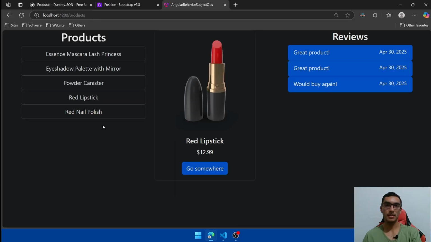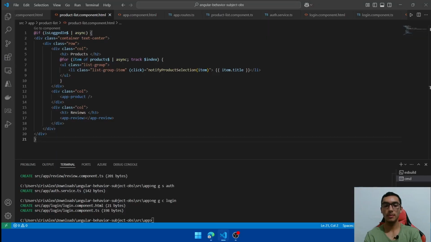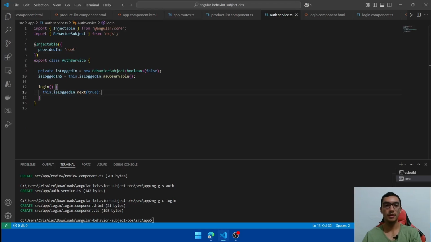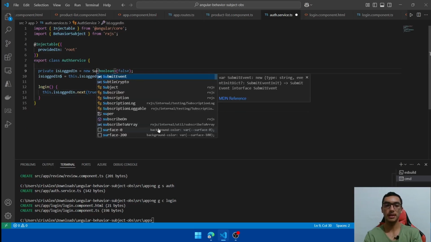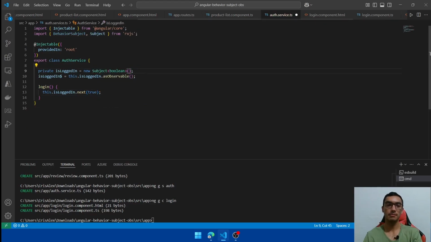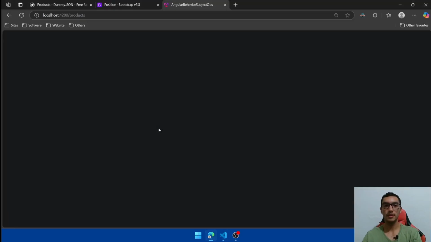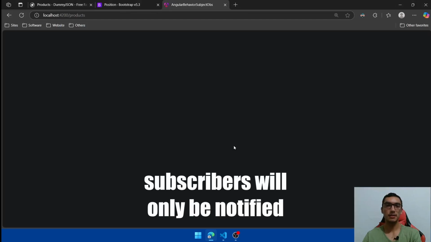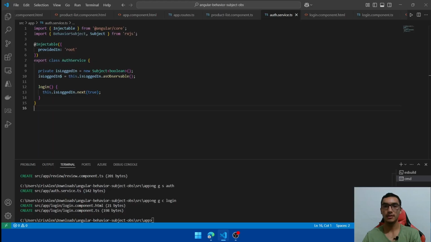But what happens if we use a subject from this logged in functionality? Go back and go to the auth service, modify this BehaviorSubject as subject. It doesn't have any initial value. Save it. Go back, go to the login route, click the login function, and as you will see, we don't have any product data. Why? Because with a subject, subscribers will only be notified after the subscription is made. The last emitted value from the login component is lost because we don't have any subscription yet.